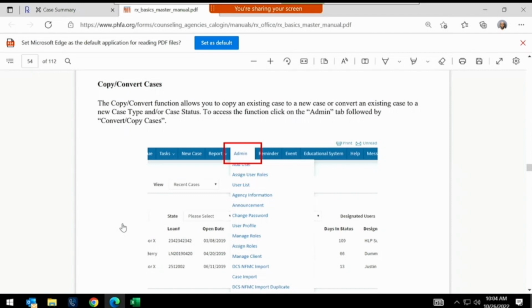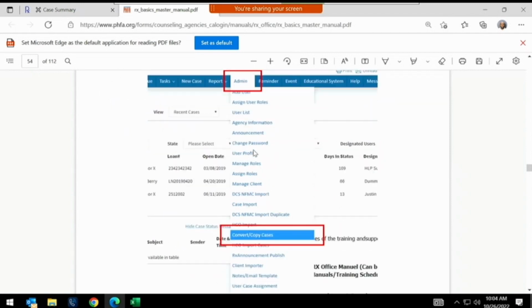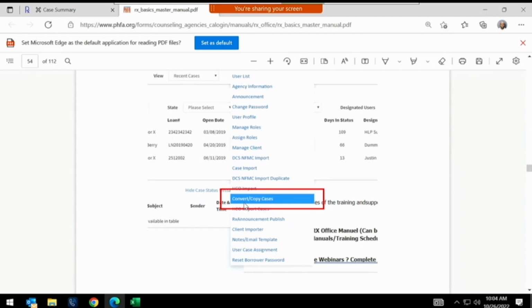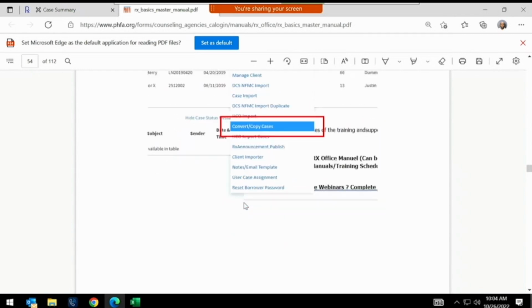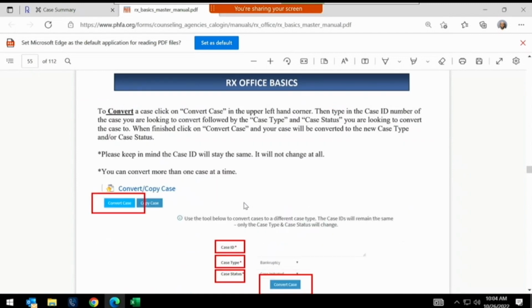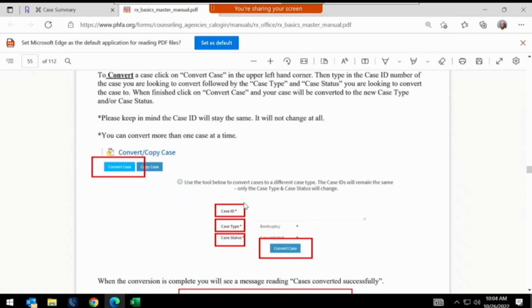Okay, so to find this, you're going to click on the admin tab. You're going to click where it says convert copy cases, and this is where you'll be able to do your activity.